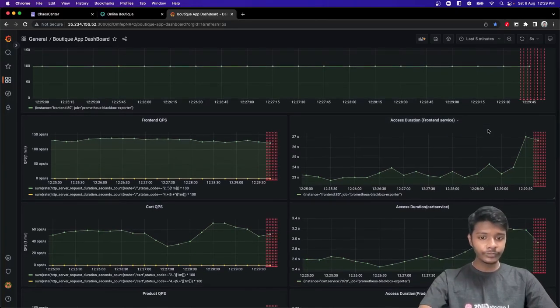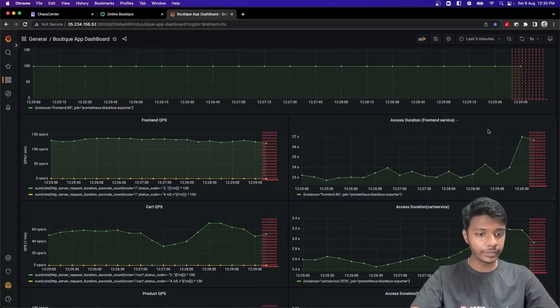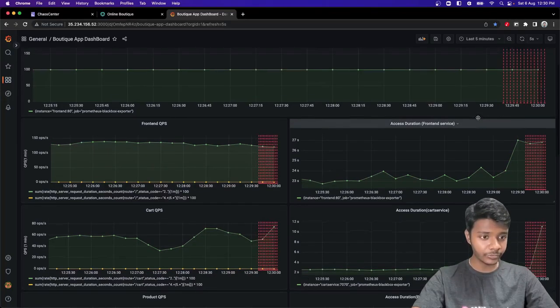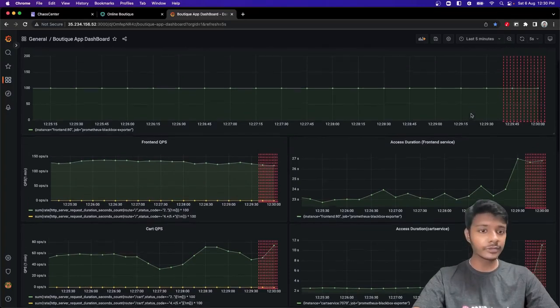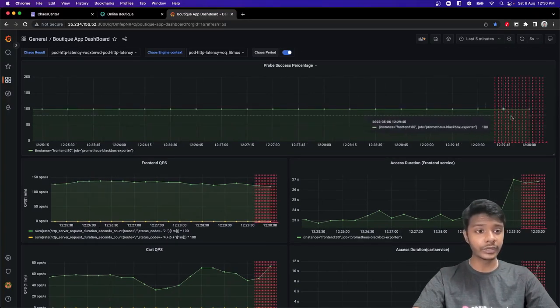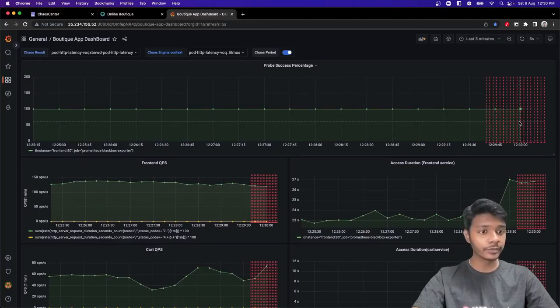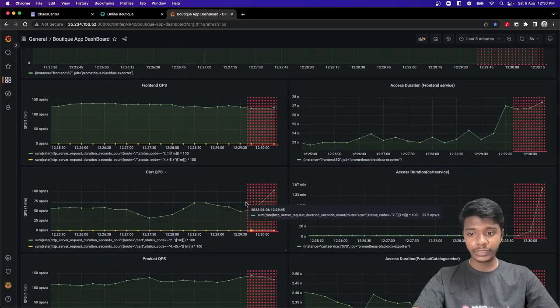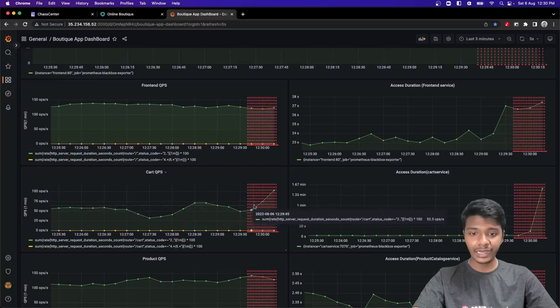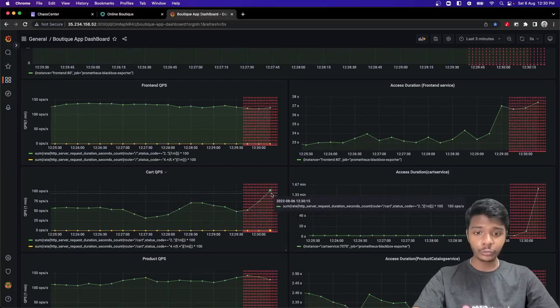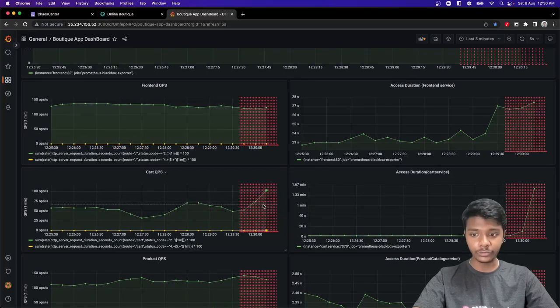prominent over here. But what we are observing in this case is that so far our steady state seems to be maintained. The probe success percentage for the endpoint of the card service seems to be stable. There's no deviation in the probe success percentage. And for the cards as well, we can see a slight change in the QPS right now. It's slightly varying in the range of 100.